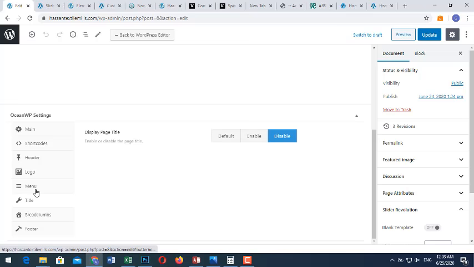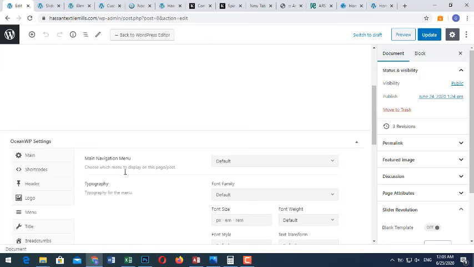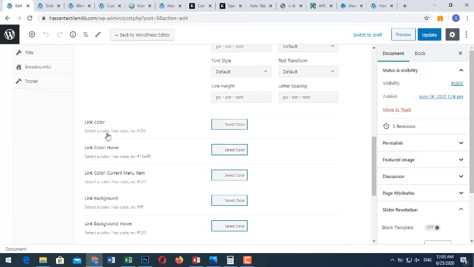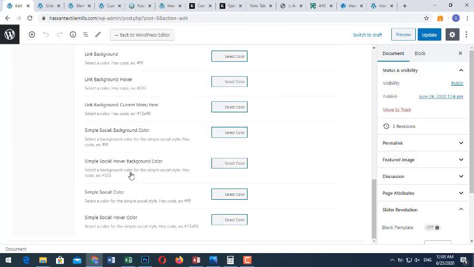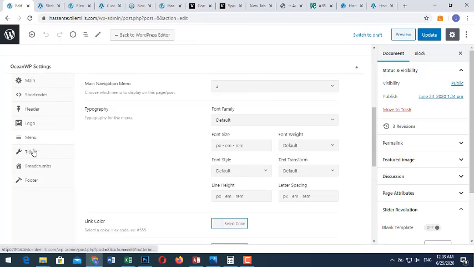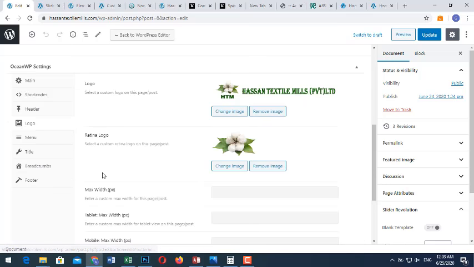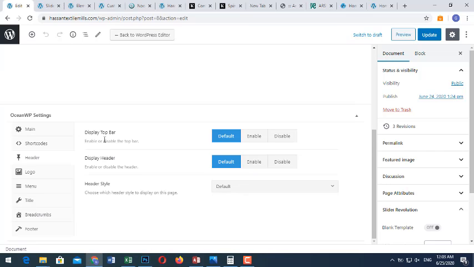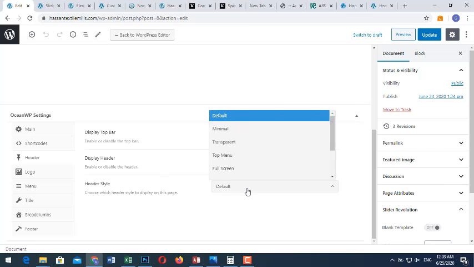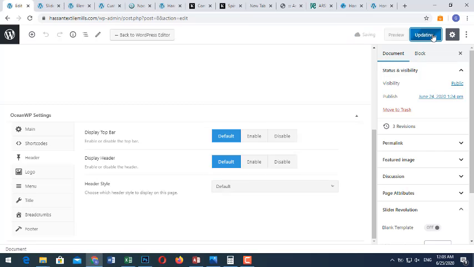Okay, now the menu. Navigation menu default. Our menu typography is default. Link default. Title, I set the title. Logo, I set the logo. What is the header? Display the top bar. Header style: minimum, top menu, full screen. What changes? No, at this time it's done. The retina logo is working perfectly.